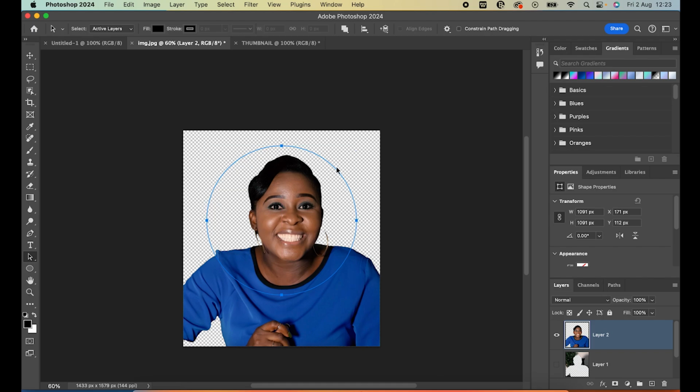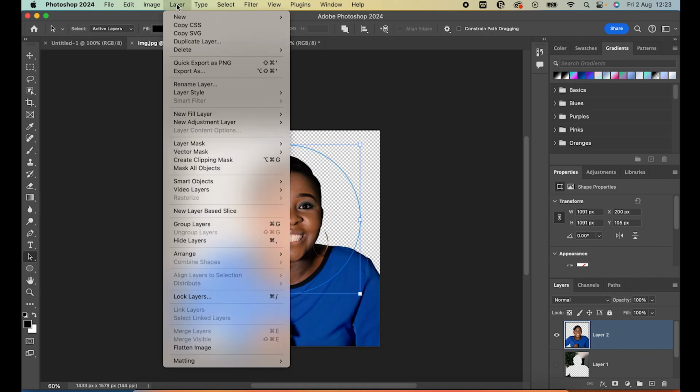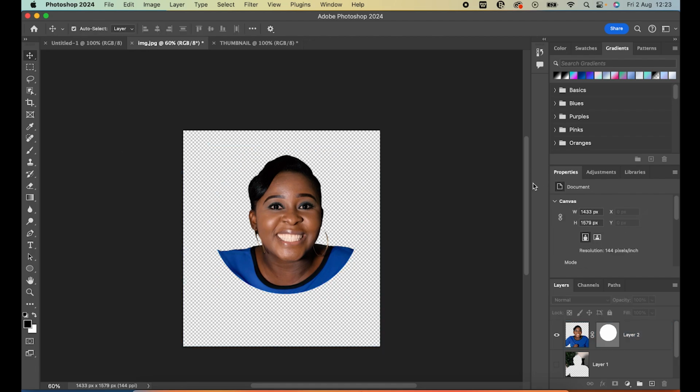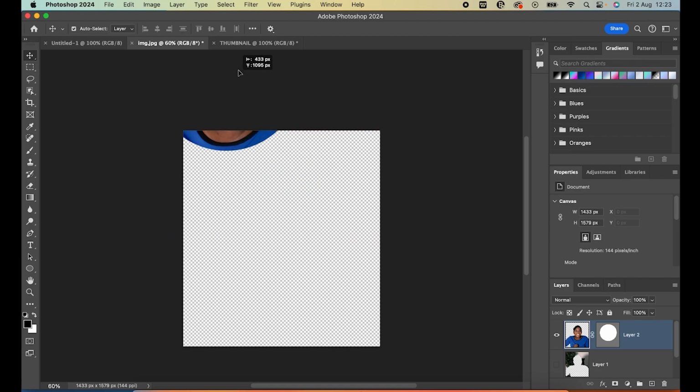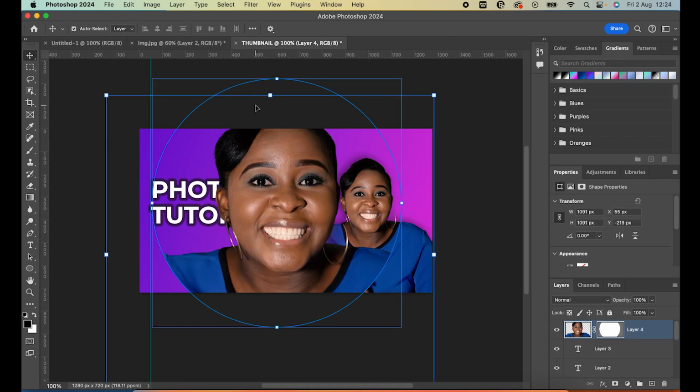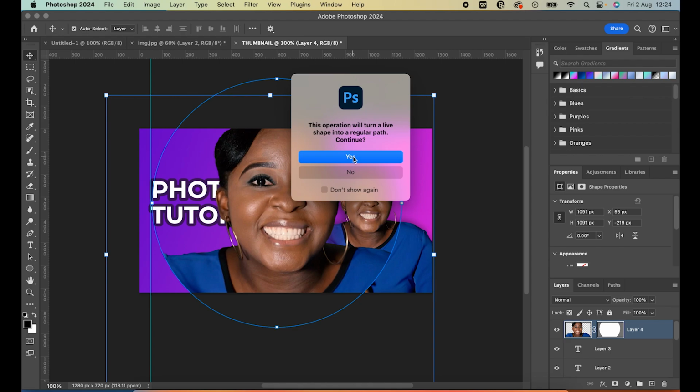So let's say this. Now click on the layer, come to layer, vector mask, current path, and now we have it. So with this now you have the round image. You can move it to where you want to move it to and work on it.